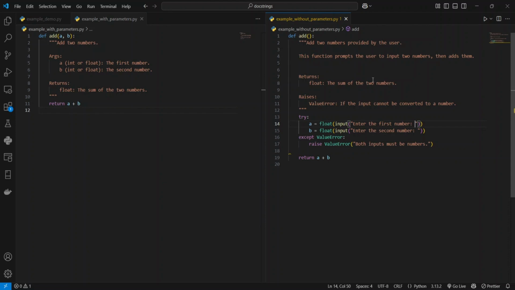So yeah, this is essentially how we go about creating docstrings, and this is how they should look. Yeah, so we'll just end this video here.